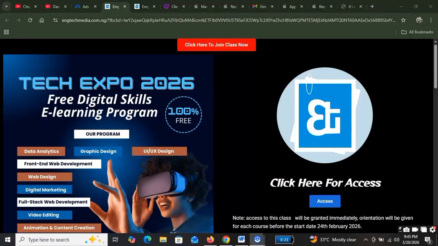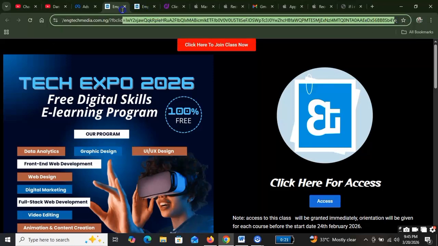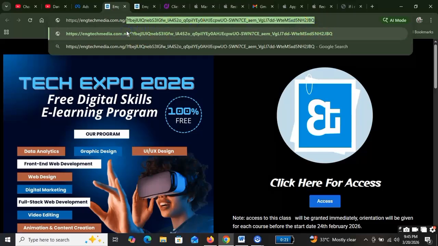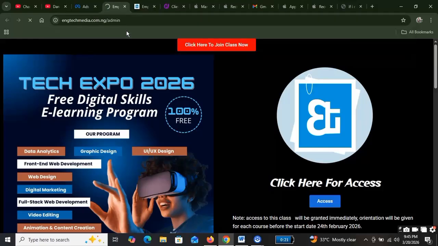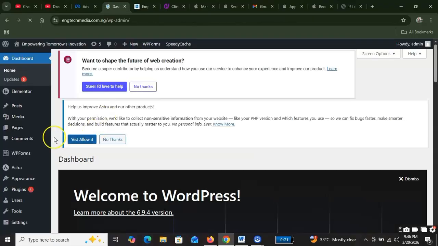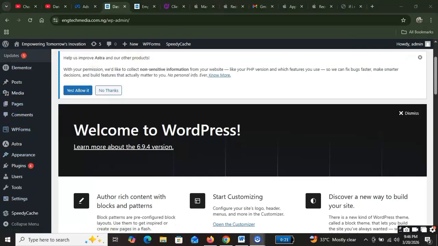All right. So I'm just going to head over to my WordPress site. Now I'm going to go to my dashboard. So I'll just remove the URL and head over to our admin login page so I can log into the dashboard area. All right, this is our WordPress page. Now I'm going to go ahead and log in. So this is our dashboard now.